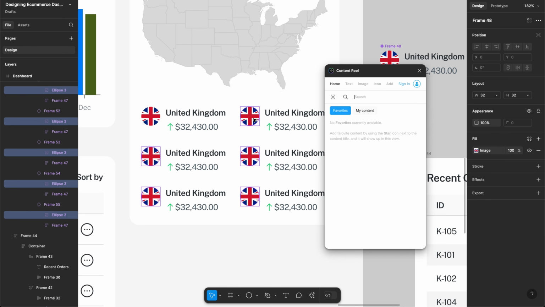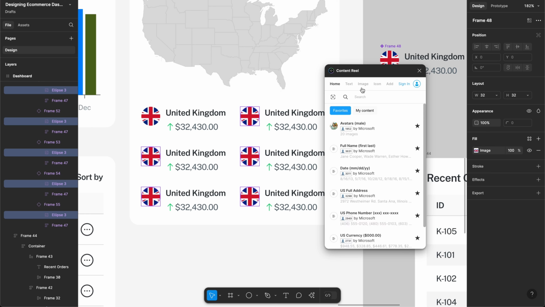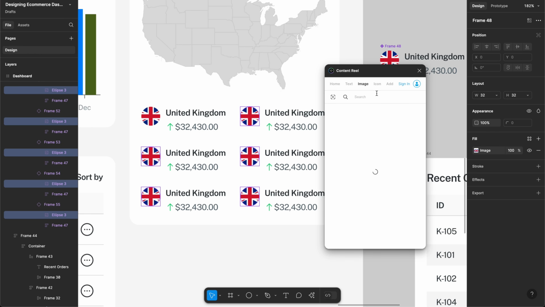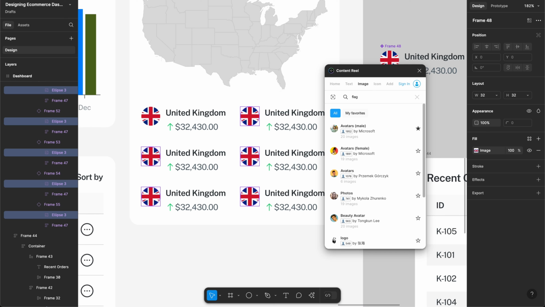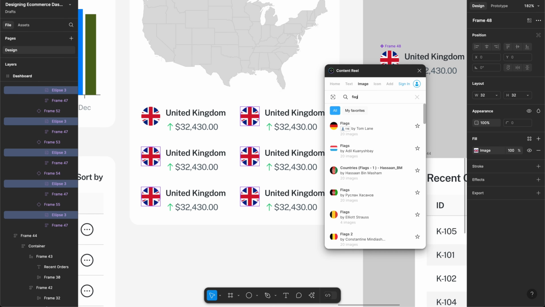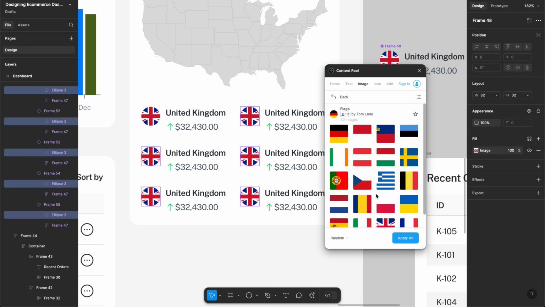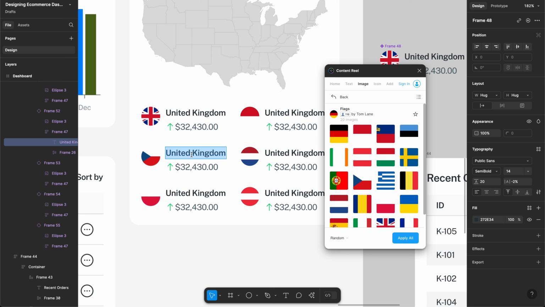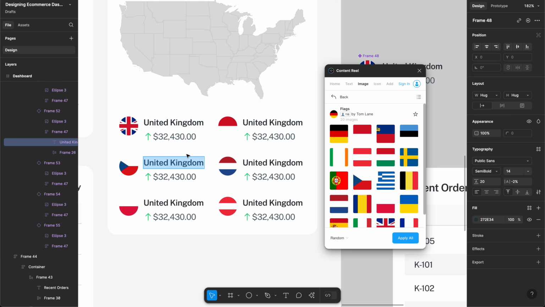To launch the plugin I previously used, I use the command Control Alt P. Yeah, we have flags, and I can simply click Apply All. So we have different countries. And now this, I think, is Czech Republic. Please pardon me if I don't get the actual countries right though.